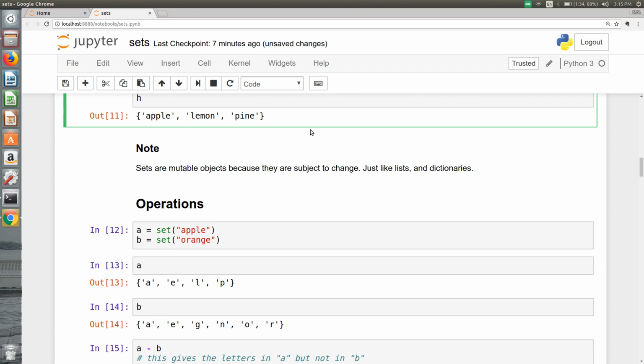Another important point I really want to make about sets is that sets are mutable objects. That means they are subject to change, just like we saw with lists and dictionaries. When you assign a set to a variable, or a list to a variable, and you make changes in that particular variable, it is going to affect the other variable. We just saw these kinds of things in lists, right? All those things are applicable to sets as well as dictionaries. I just want to make that particular point as well.